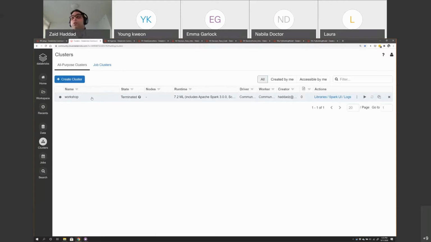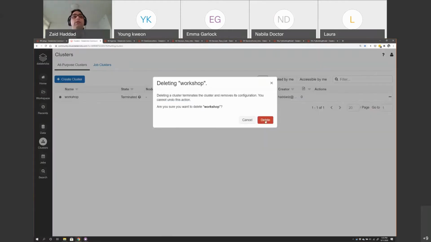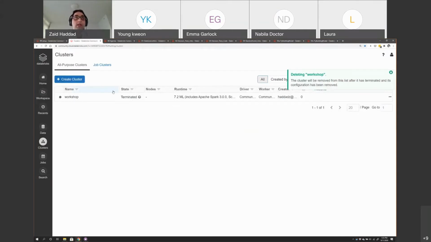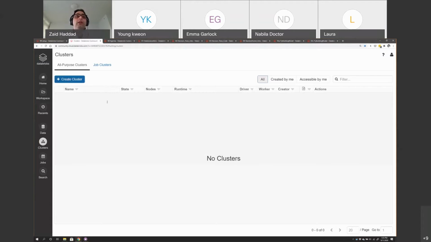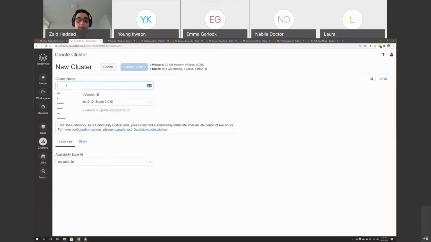For me, I've created this one, but I'll erase it, delete the cluster and start over fresh, just like everyone else. So I'll click on create cluster. You can name it pretty much whatever you feel like. So I'll say Vancouver DataJam.